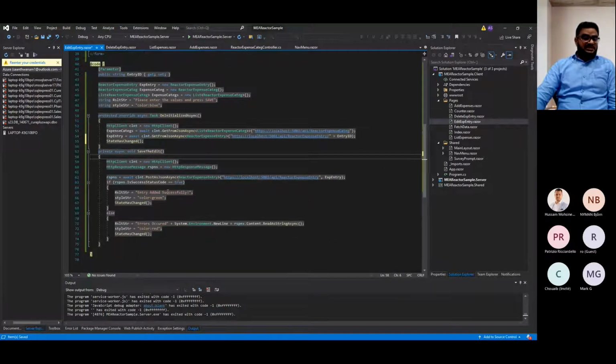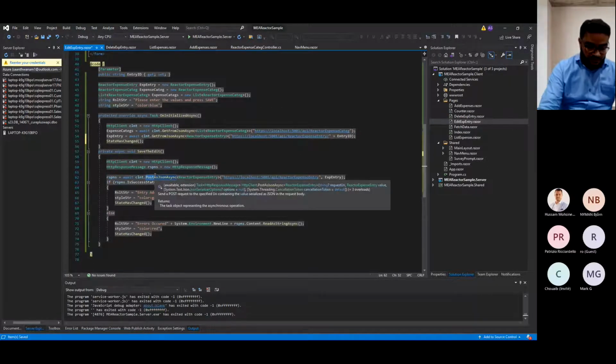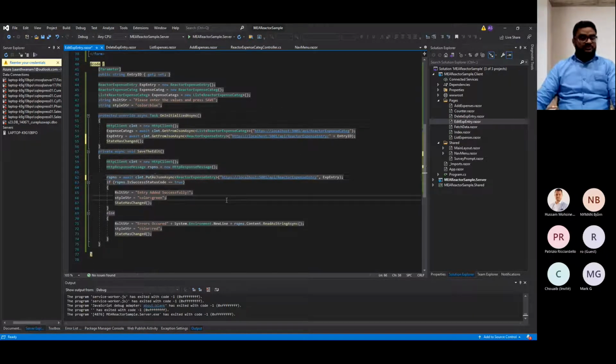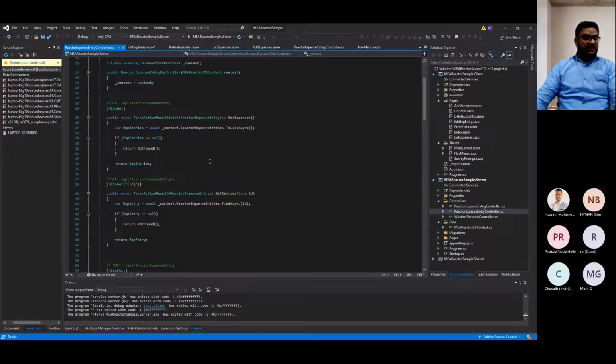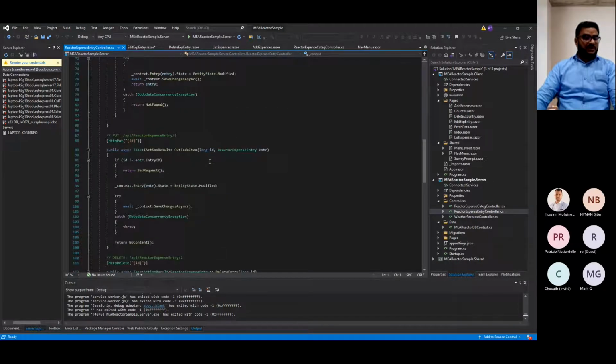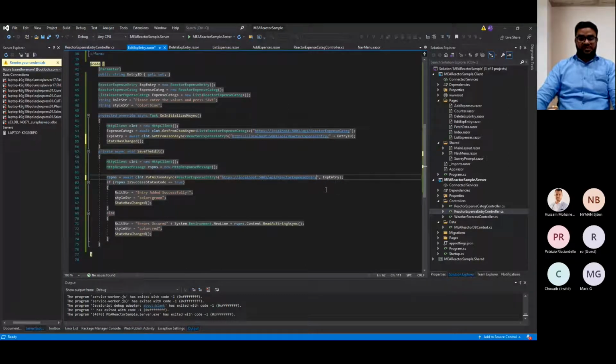Once we make necessary changes, we have to save it. For saving, we should use put, not post. Put, and yeah, the same. Now let me see how our put is in our server. Controllers, expense entry controller. We have the get and post and put with an ID. So we have to provide the ID also.